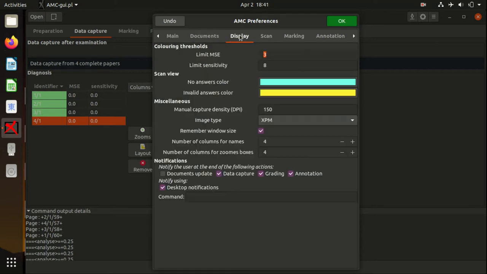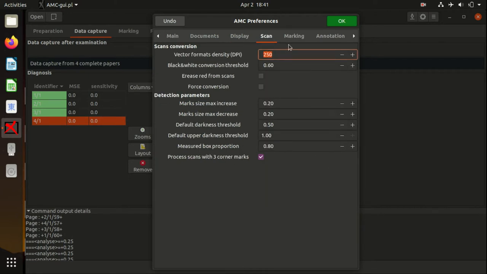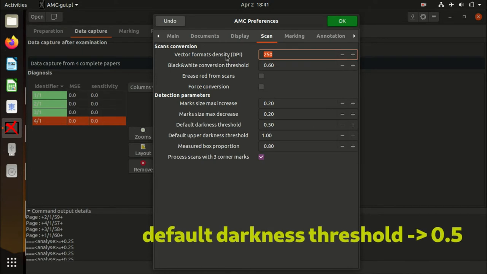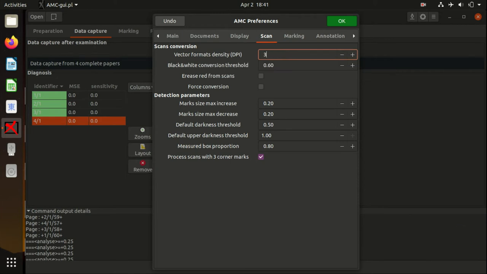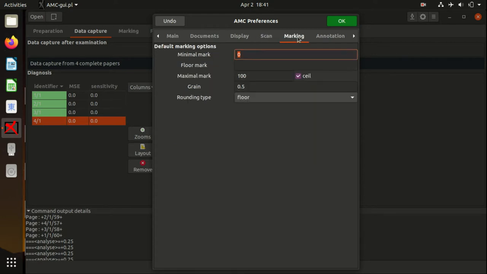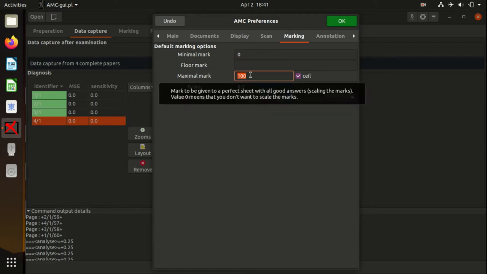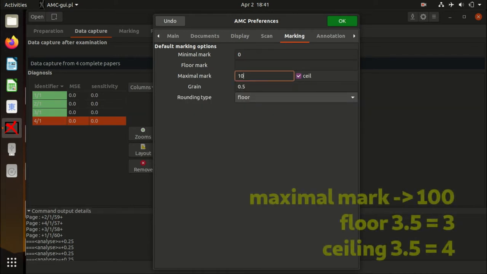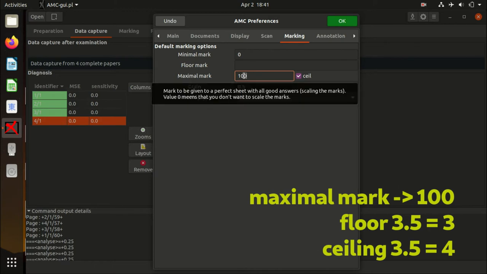So next, in the display, I didn't change anything. For the scans, you can choose the DPI. So I would go for 300. And anything else stays the same. For marking, the maximum marking by default is 20. So I change it to 100, so it will calculate the percentage.